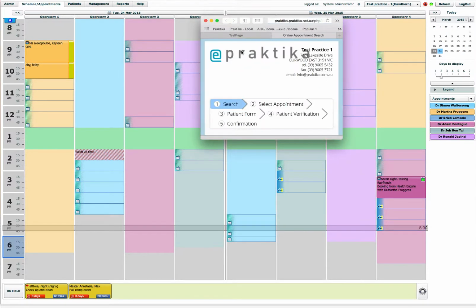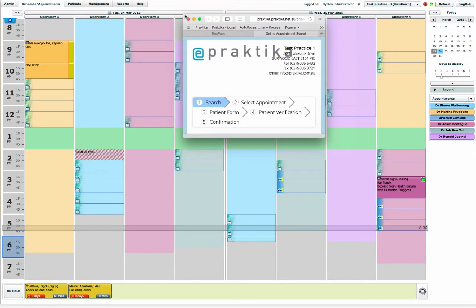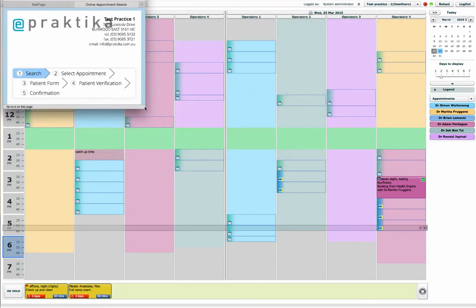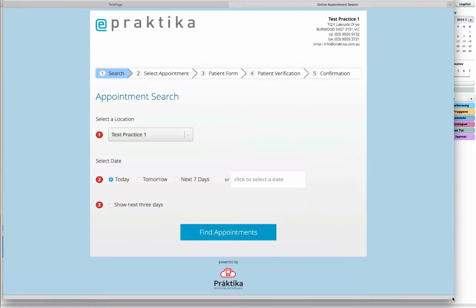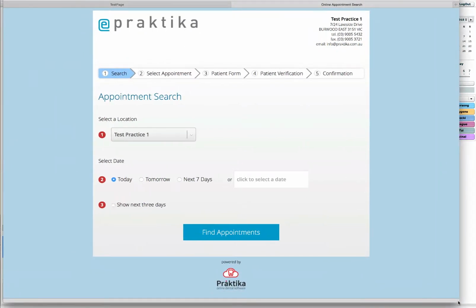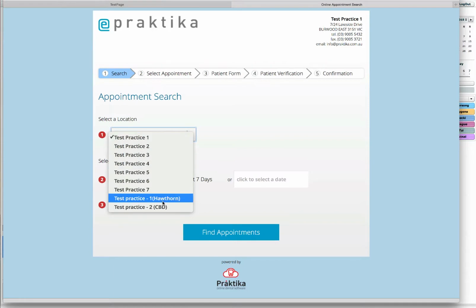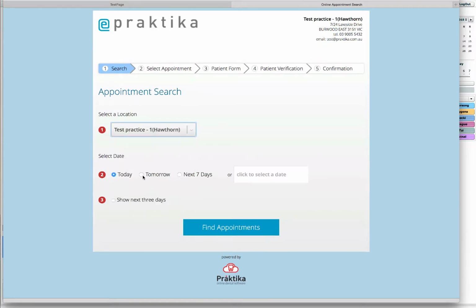And now I'll go to a website which has a widget that allows patients to actually go find their appointments and book them. So when they click on the widget, they can then choose which practice they want to do appointment with. This is a multi-location practice. Then they've chosen a test practice at Hawthorne. Then they can choose a date or a date range.